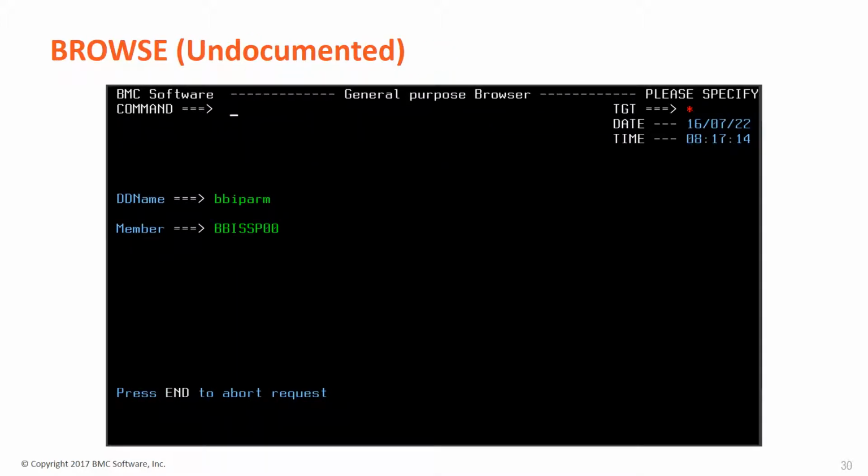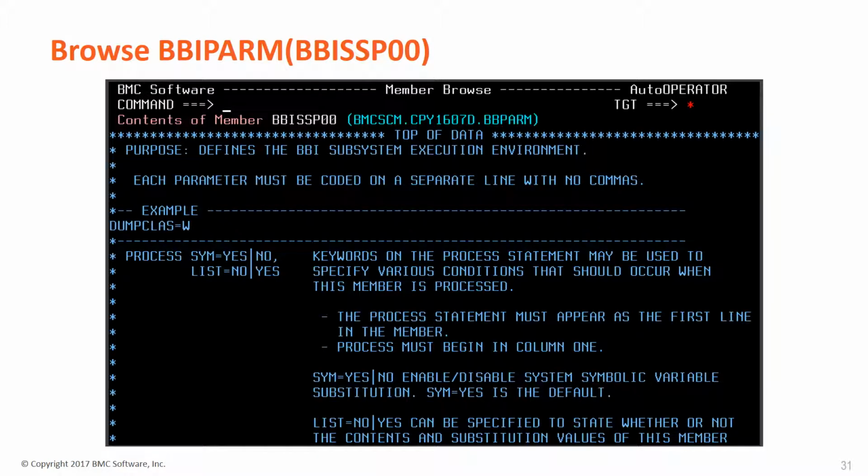Now, there is an undocumented feature in AutoOperator called Browse, and what this does is it allows you to look into the DD names allocated to the BBISS and then select certain members so you can see what the contents are. And this is how it would look. So you simply put yourself into an ISPF browse session for the member you have indicated.